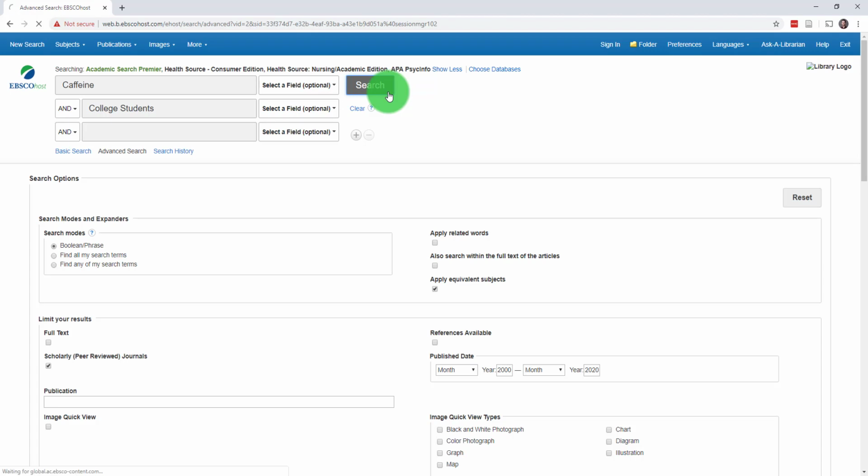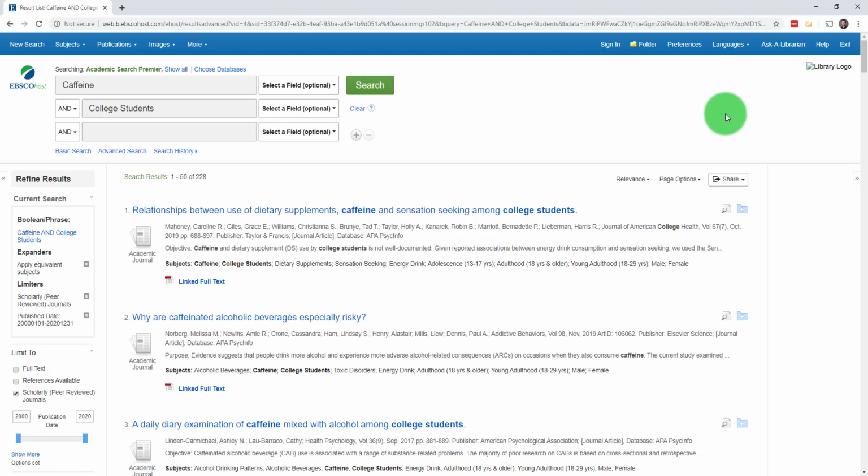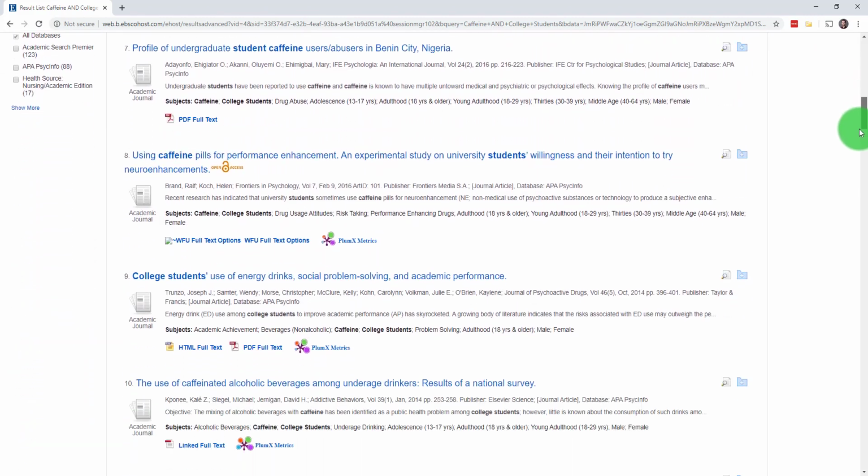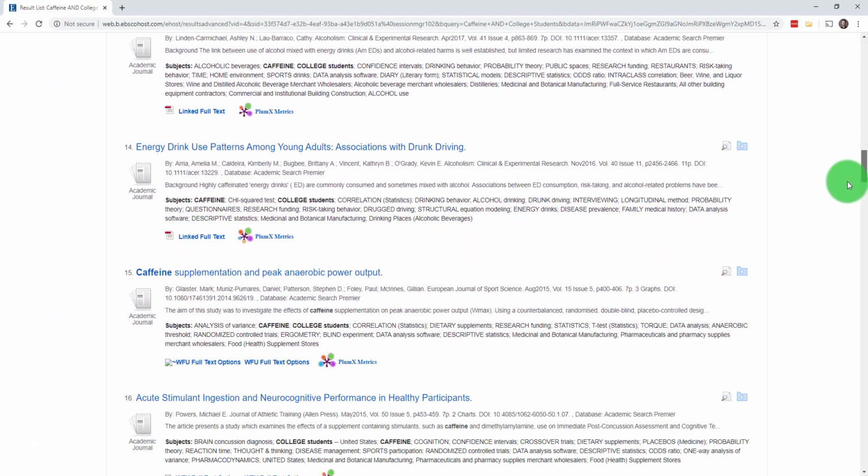With our search ready, I'll click on Search up here, and here's our list of results. We've got scholarly journal articles from the last 20 years that match our keywords of caffeine and college students. Our results are ordered by relevance, which works well for most topics. You might also be interested in seeing the most recent articles too, in which case you can select Date Newest to reorder your results. Once you have your list of scholarly journal articles, be sure to comb through all of them for the best articles to use in your assignment.